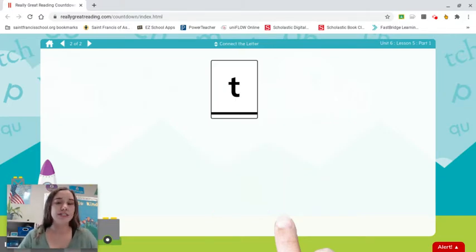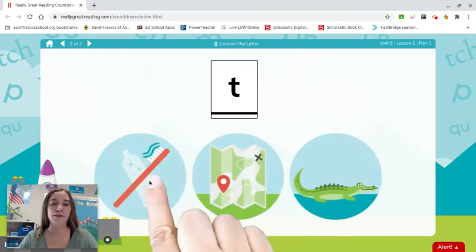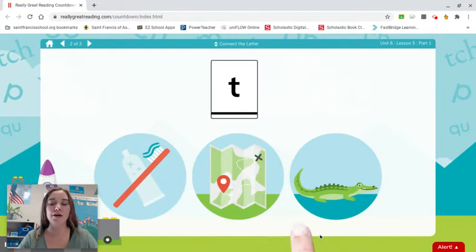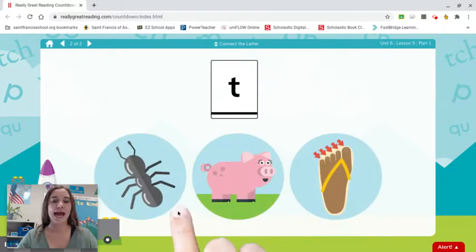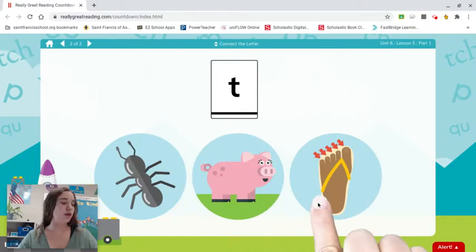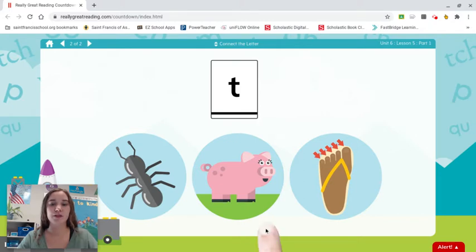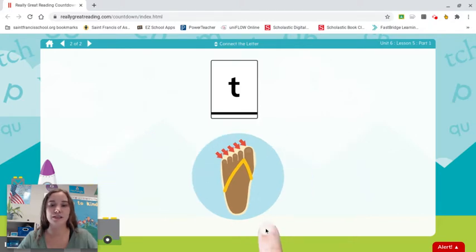This is the letter T. What sound does the letter T spell? T, t, t. Toothbrush, map, alligator. Which one begins with the sound T? Toothbrush. So it begins with the letter T. Ant, pig, toes. Which one begins with the sound T? Toes. So it begins with the letter T.